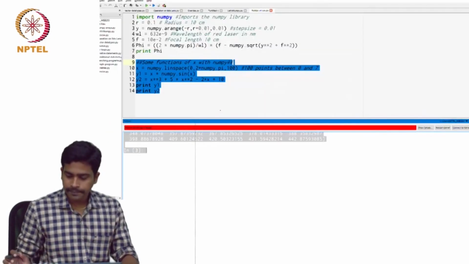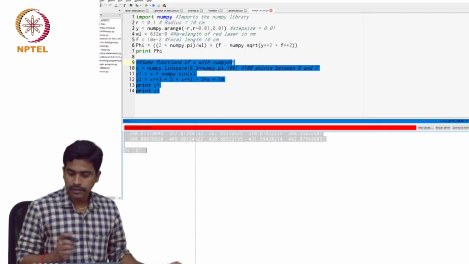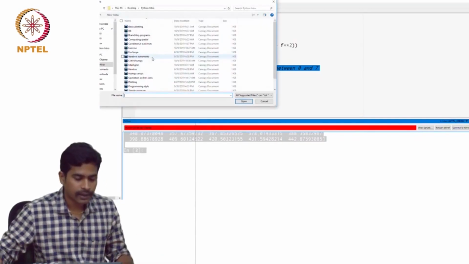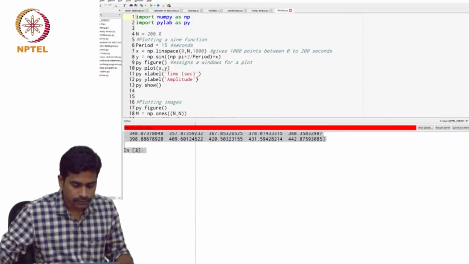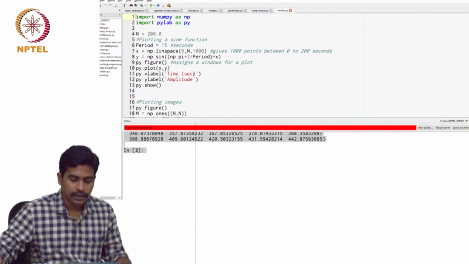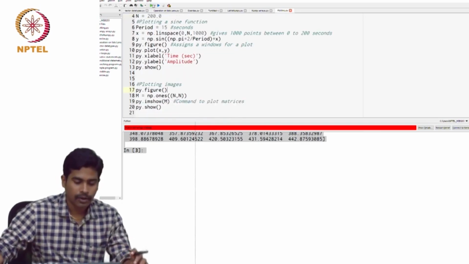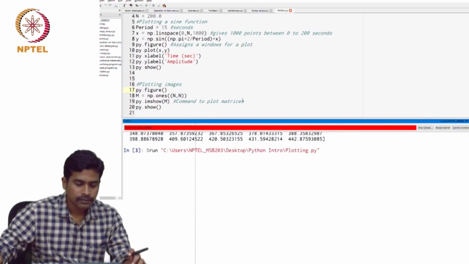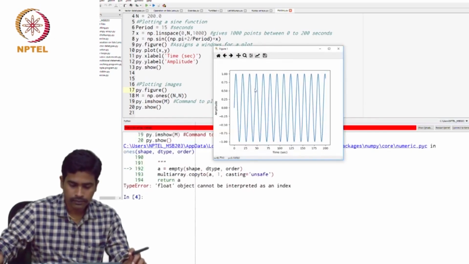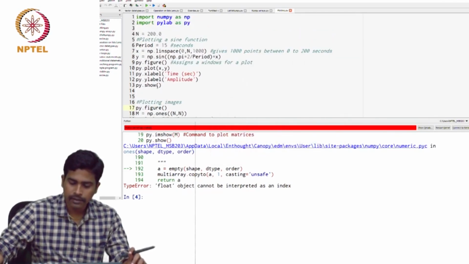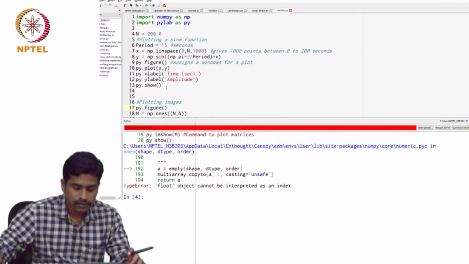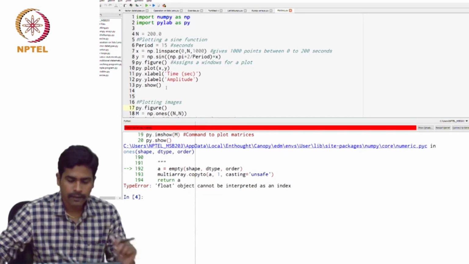This is very simple. Yeah, so this is the program that I wrote to plot the data. Okay, so it opens up.